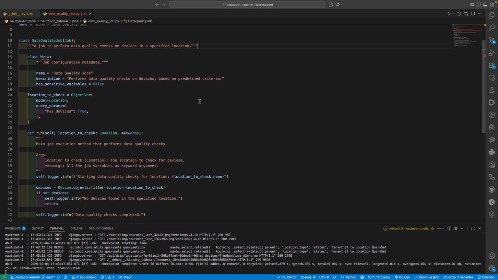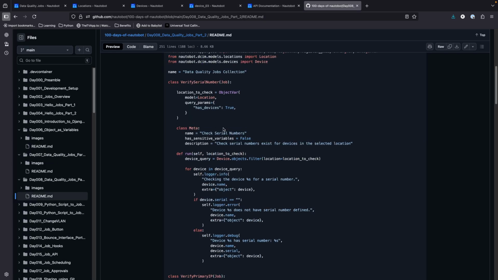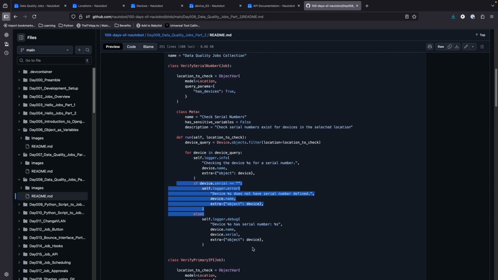In the Nautobot implementation code, they were checking a couple things. They were making sure that there's a serial number. So they got the filter locations, right? And checked if there was a serial number. So for every device in the location, it says, I am checking for the serial number. And then it checks if serial number equals blank, then it logs an error. Else it shows you what the actual serial number is.